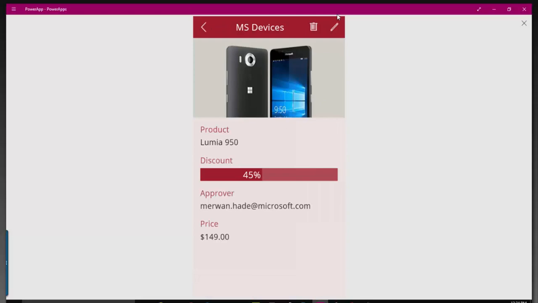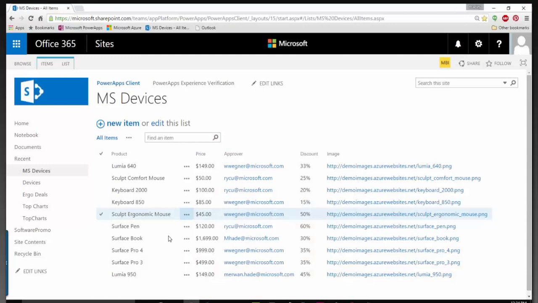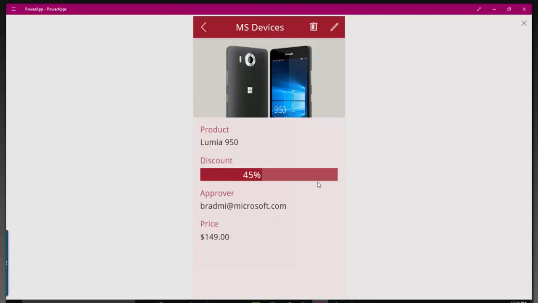If I want to go ahead and edit an item, I can edit this item. I could, for example, change the approver from Merwan to myself. And I'll go ahead and hit save here. And if we come back out to the SharePoint list, we can see for the, I think it was Lumia 950 at the bottom, that was Merwan. If I go ahead and hit refresh here, we should see that the SharePoint list has been updated from the mobile app to be me. So it works as you would expect. It's just CRUD operations against a SharePoint list and so on.